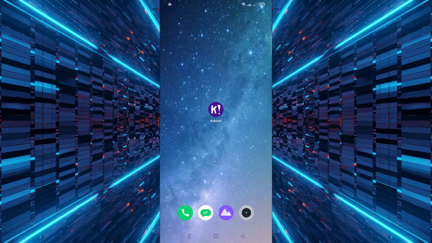Today, we're going to show you exactly how to disable music on the Kahoot app on your phone. This tutorial will walk you through the entire process in just a few simple steps.